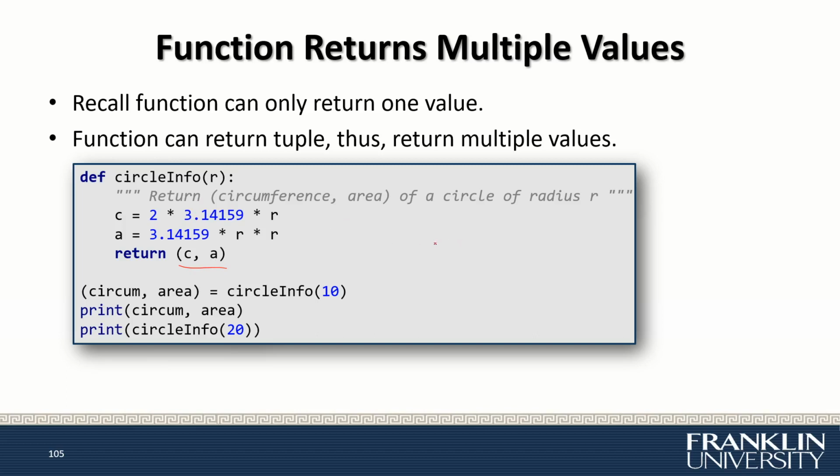So when you return two values, like C, A, with the comma, you actually return two values, and the caller must use a tuple assignment to assign both data. In this case, circumference and area are two variables. So the circumference will go to the circumference, the area will be assigned to the area.